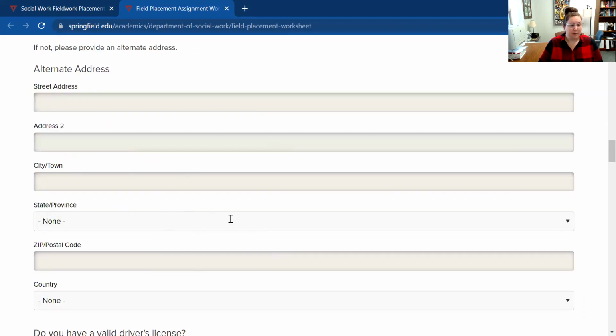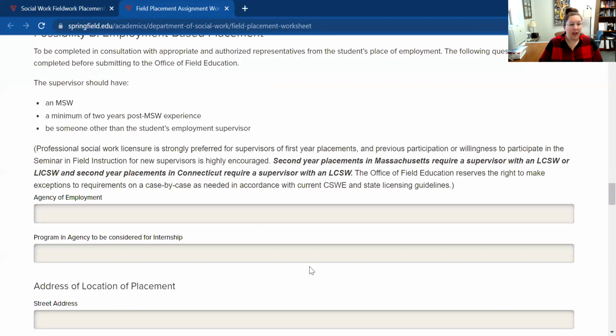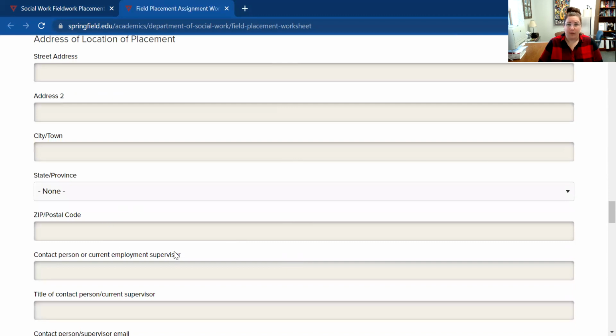So again, we'll be getting some demographic information and then information about where you're working, who would be persons of contacts, including your prospective internship supervisor. If you are going into a second year placement, your supervisor has to be a licensed social worker. In the state of Connecticut, that would be an LCSW. And in the state of Massachusetts, it could either be an LCSW or an LICSW. So if you're a second year student, make sure that the person that's going to be supervising is a licensed social worker in addition to having their MSW.